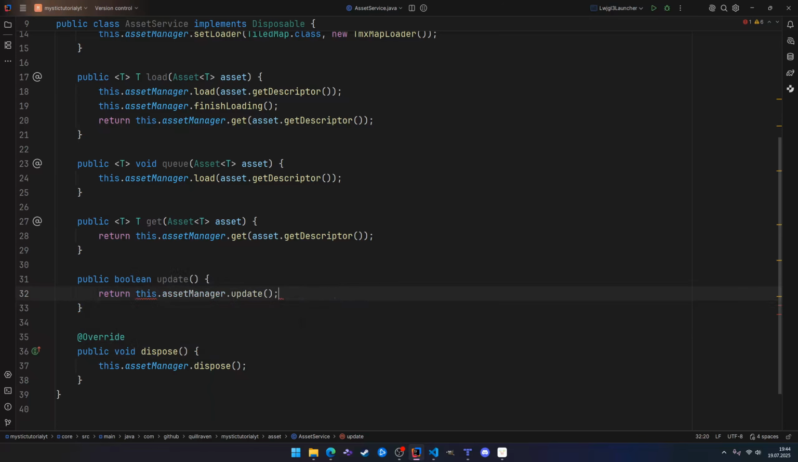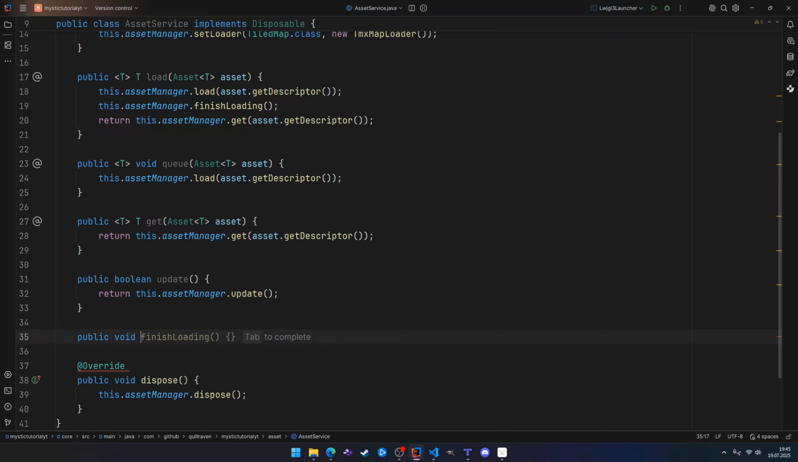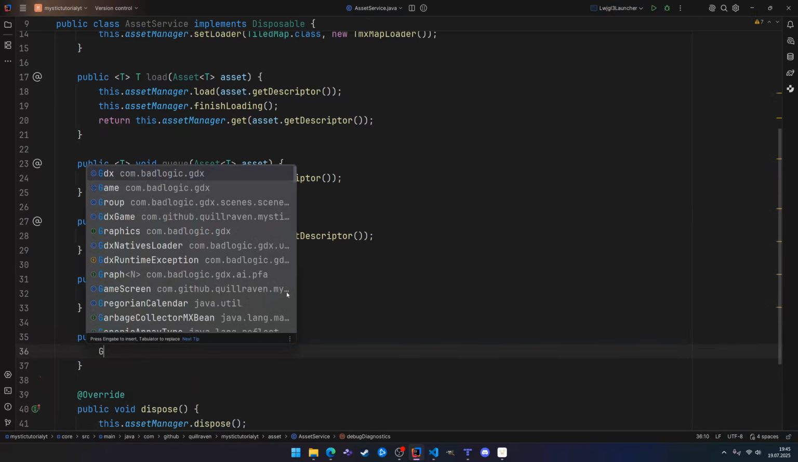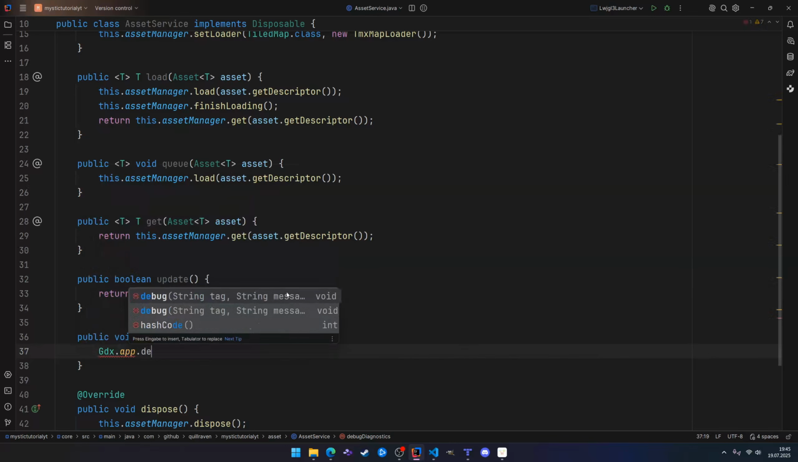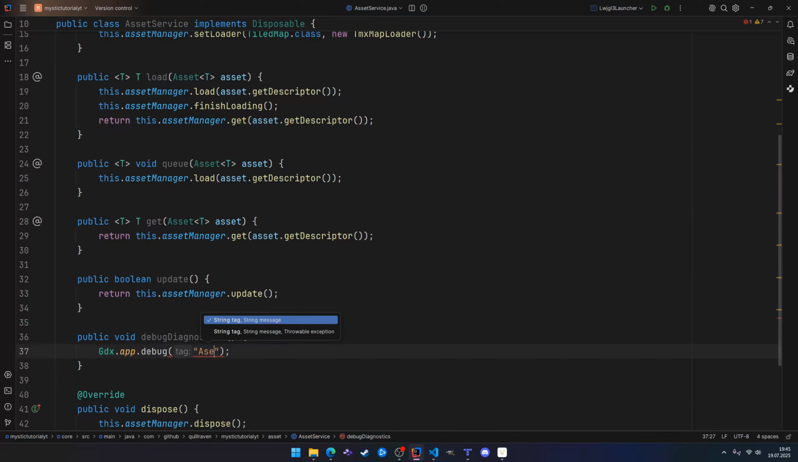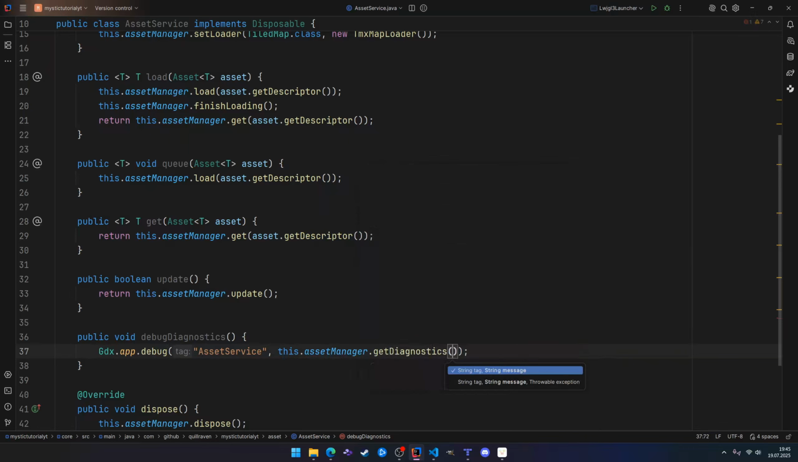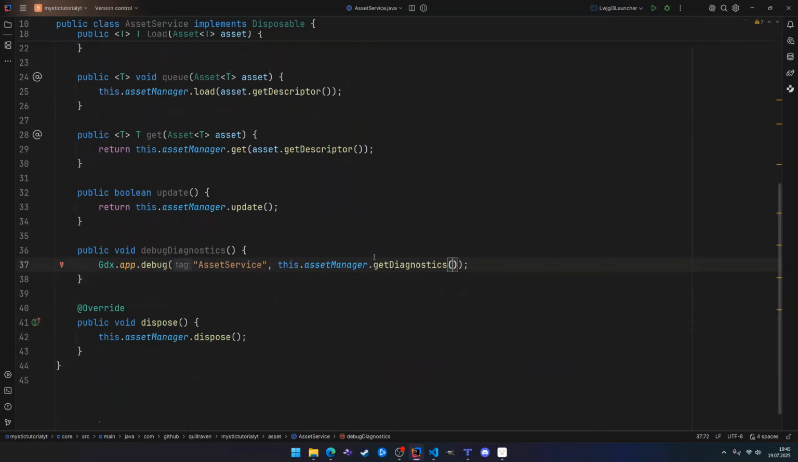Here we will make a call to update of the asset manager. And finally, what is also useful when we exit our game, or if we want to debug what kind of assets are already loaded and things like that, we can debug the diagnostics. And that one we will log as a debug information from our asset service. We will get the diagnostics of the asset manager. We see that then when we run the game, what that means.